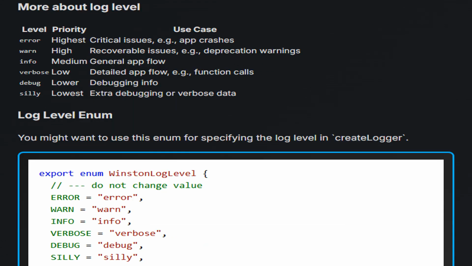The text provides an overview of logging levels, which categorize log messages based on their priority and use cases. The levels are: error, highest priority for critical issues like application crashes. Warn, high priority for recoverable issues, such as deprecation warnings. Info, medium priority for general application flow messages.